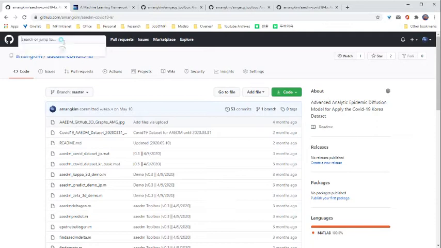Okay, and then if you want to search for something, you can find some code shared by others. So all things are possible in here.